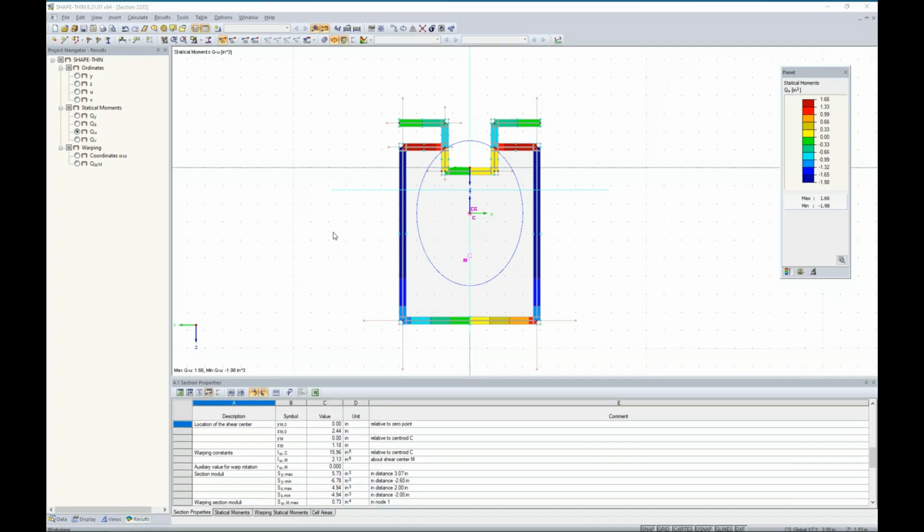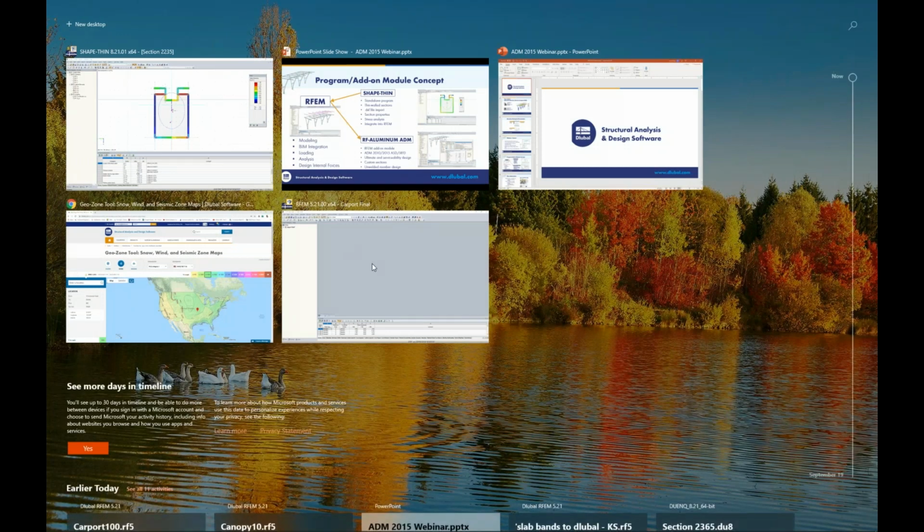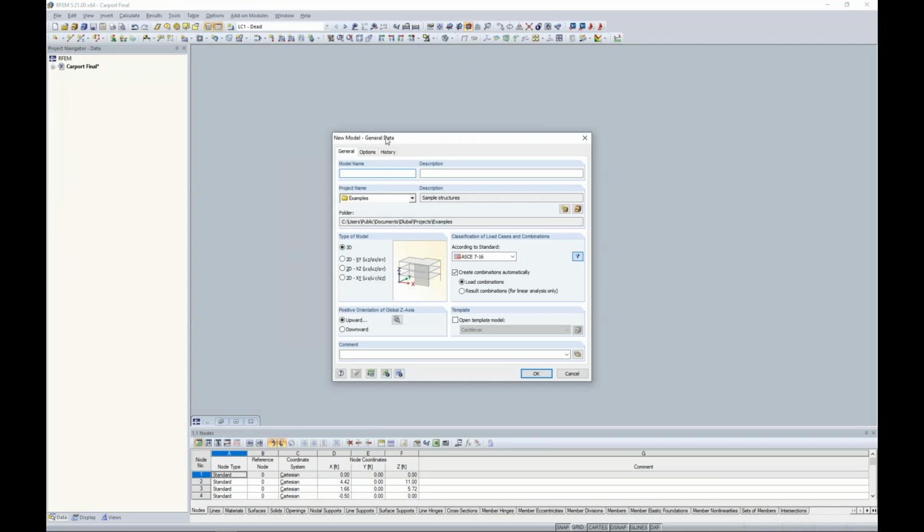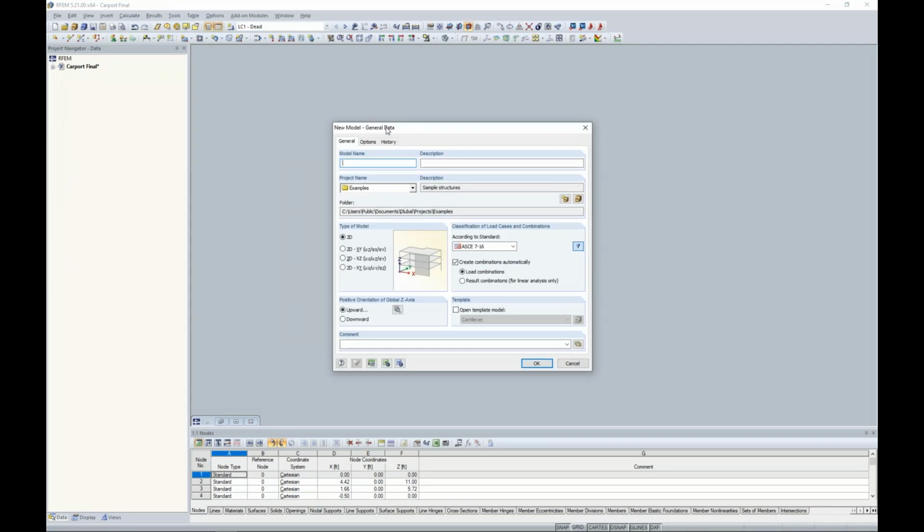So now what we can do is jump to RFEM. And RFEM, you'll notice, has a very similar interface to shape-thin. So what's great is that if you know RFEM pretty well, then shape-thin should come pretty naturally. We want to give this one a name, so we'll call this one Webinar 100. The type of model is 3D.